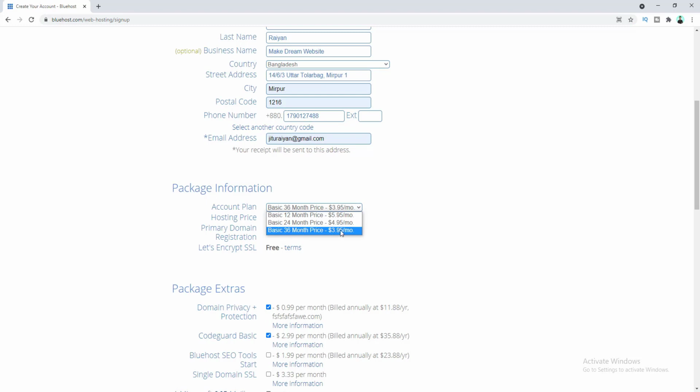Now let's scroll down, and here is our package information, and right now our selected plan is for 36 months, which is $3.95 per month. But here we want to get it for 1 year, so let's select the 12-month price, which is $5.95 per month, and it's still pretty cheap.